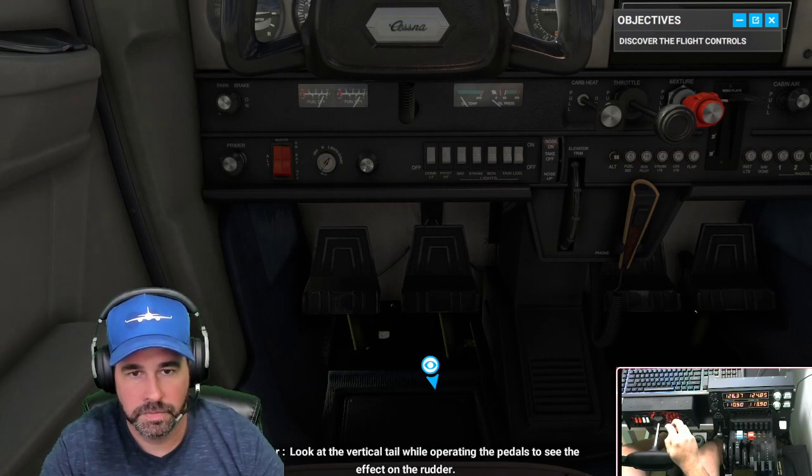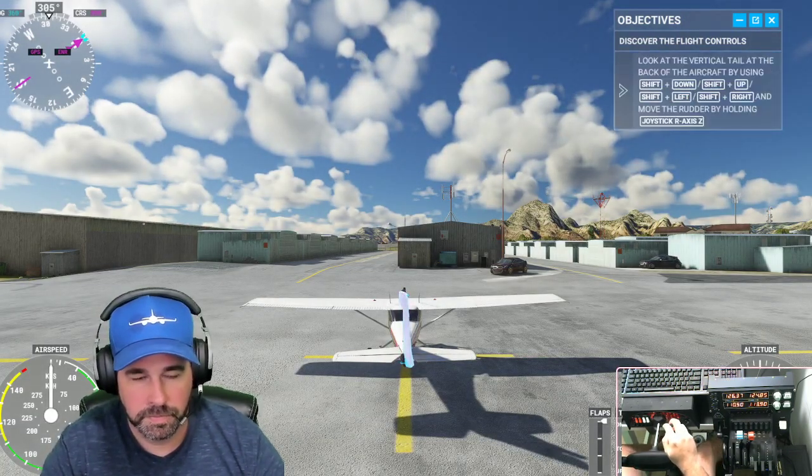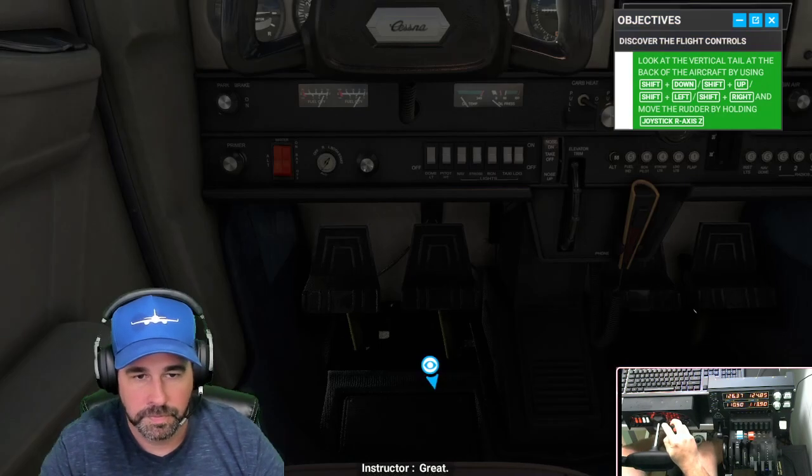Look at the vertical tail while operating the pedals to see the effect on the rudder. Great. Cool.